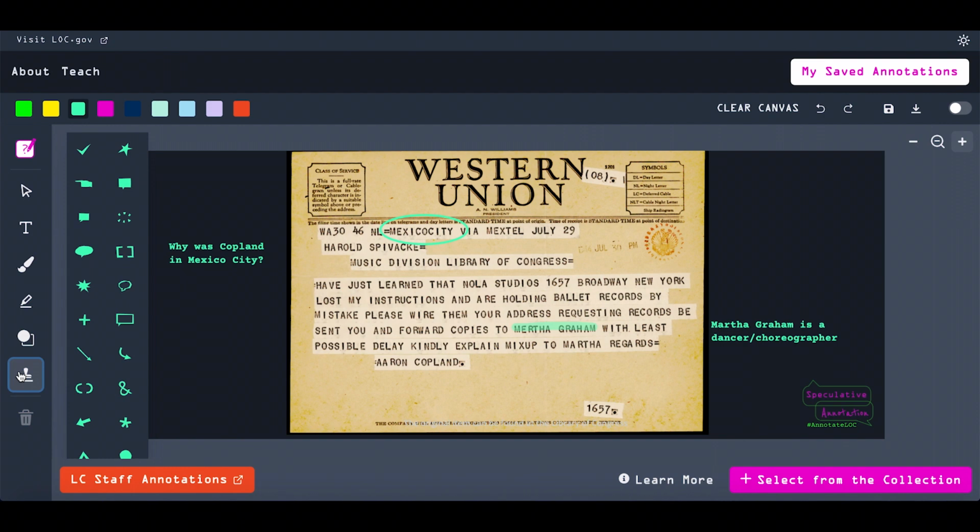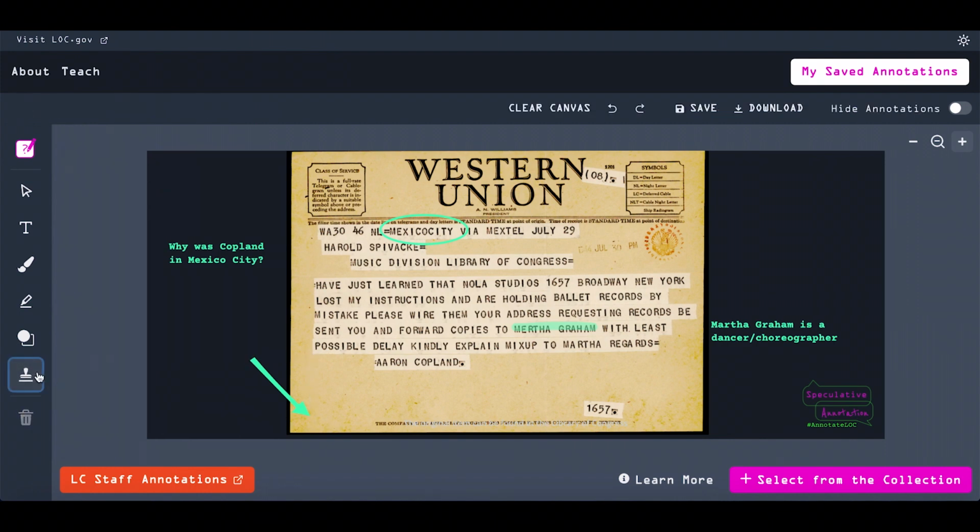What you're looking at now is a simple annotation created on speculative annotation. And after creating one, you can share it, you can post it to social media as a way to continue the conversation.